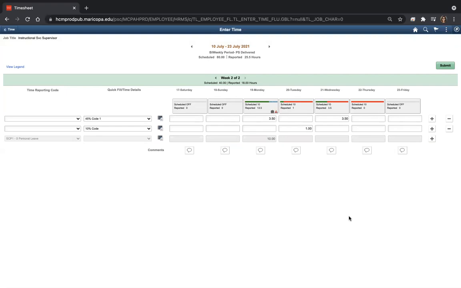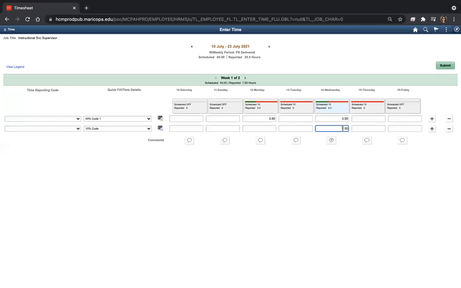Now, let's say that something changes, you end up attending a meeting that you had not planned for. So, for example, this Wednesday, there is a resource box training, which is an hour long. So, I can go in here and change my half-hour PL to 1.5 hours. And again, hitting that tab button so that it registers.